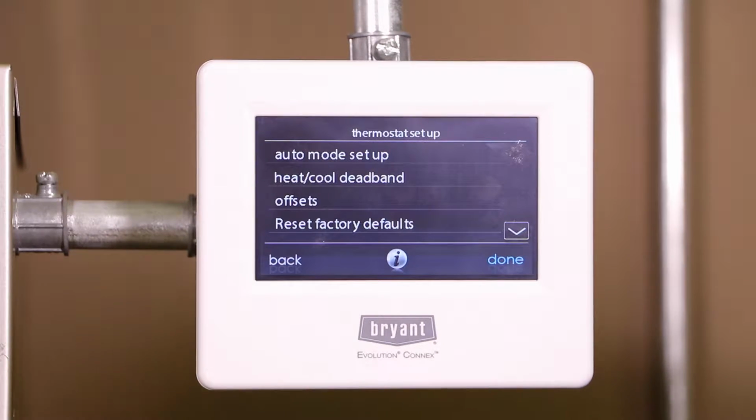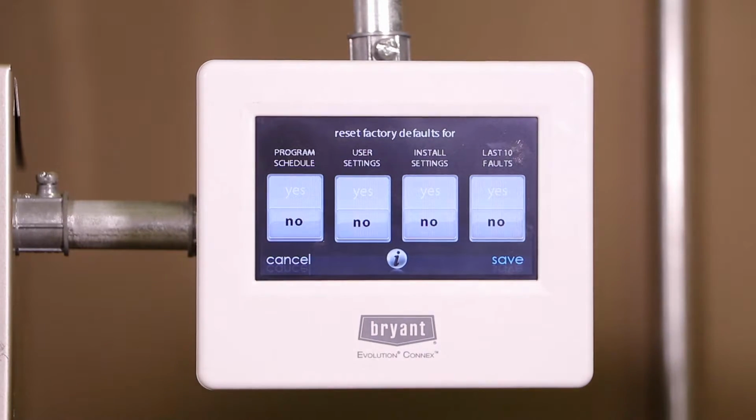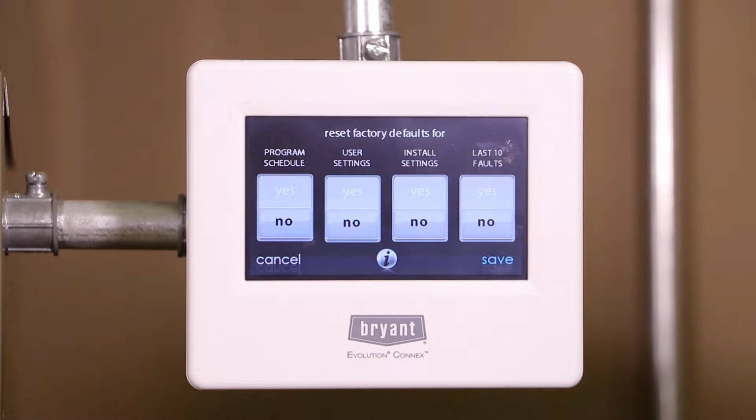All right, so the next one on the list is reset factory defaults. If we click on that one there, there's 4 different things we can do on here: reset the program schedule, the user settings, the installer settings, or the last 10 fault codes.